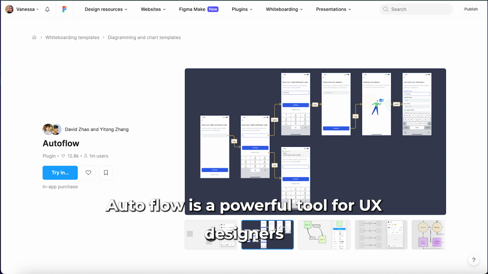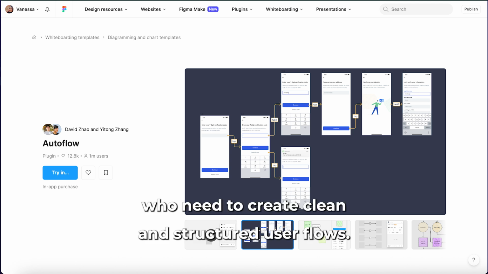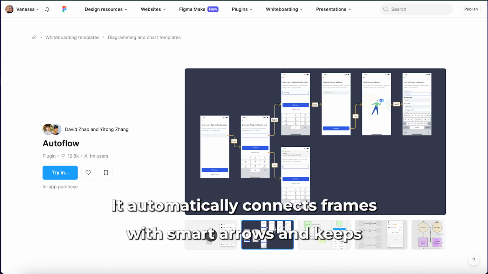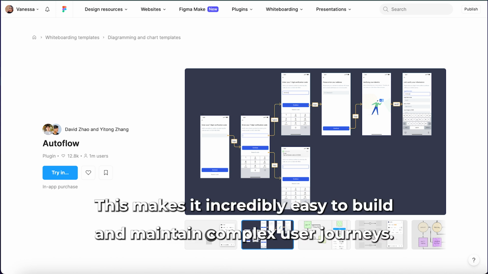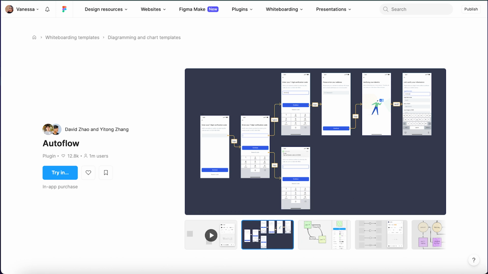Autoflow is a powerful tool for UX designers who need to create clean and structured user flows. It automatically connects frames with smart arrows and keeps those connections updated even when you move your frames around. This makes it incredibly easy to build and maintain complex user journeys.